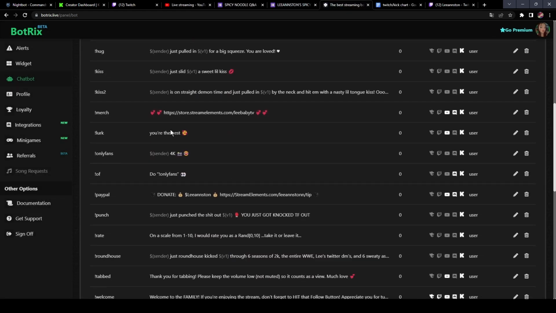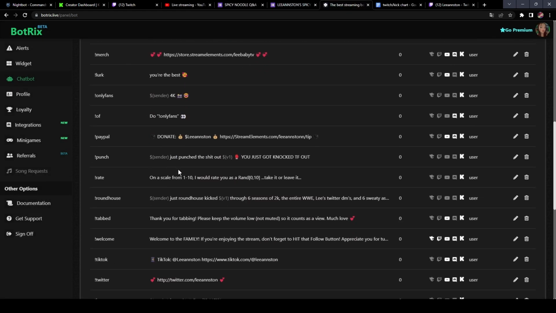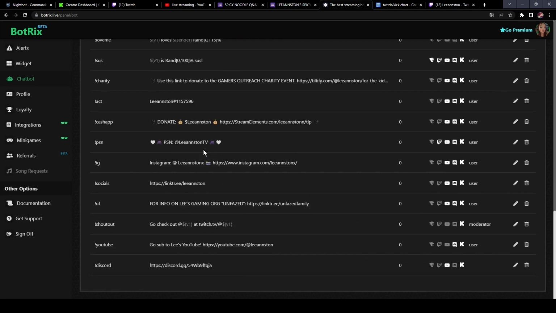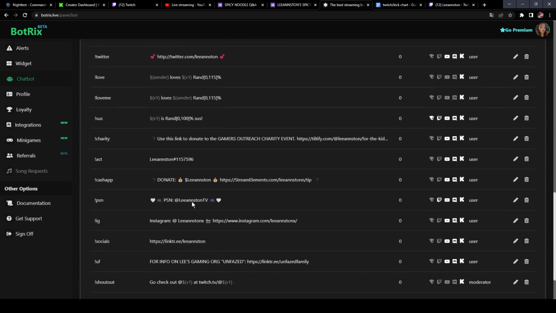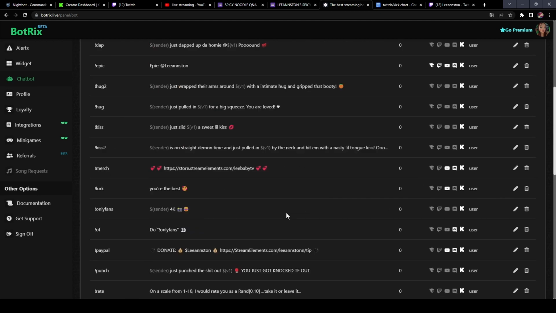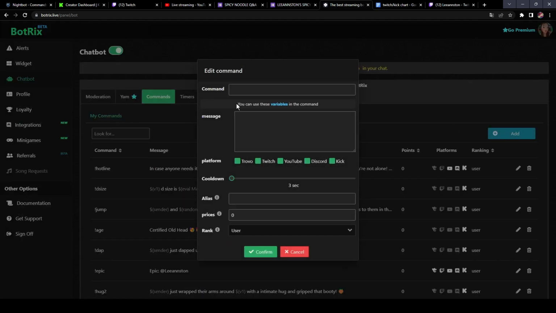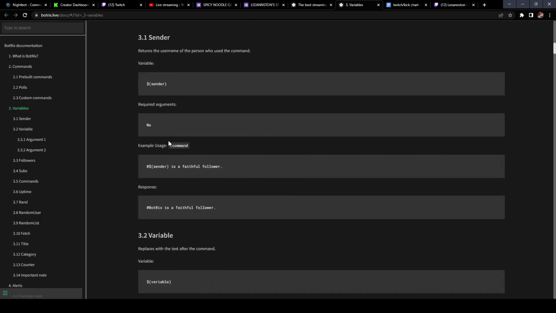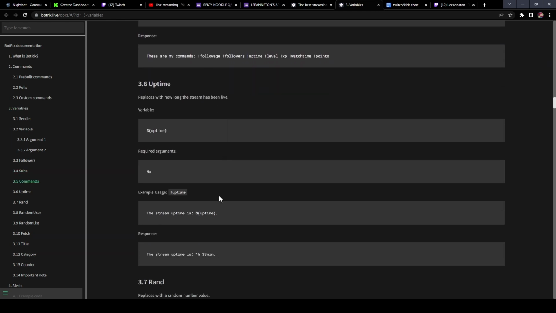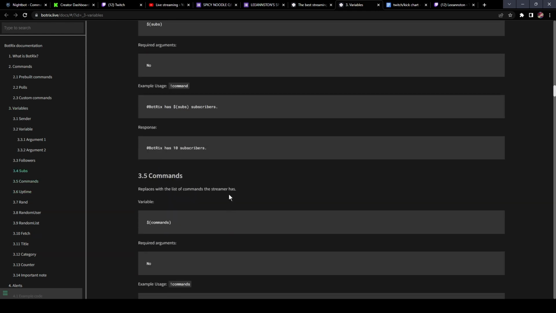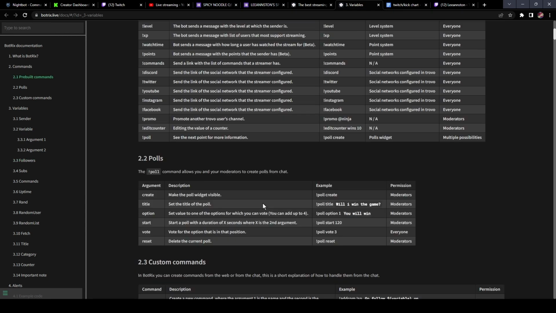Some of my commands have these little shadowed out parts. It will trigger the command to at either the person who typed it, the person that they at, or, you know, something like a random number. If you're curious on how to do that, you click add, where it says you can use these variables in the command, click that, and it will bring you to a page where it shows you examples of commands and how to use the variables so that you can at the correct person. If you're curious on that, just read all of this.